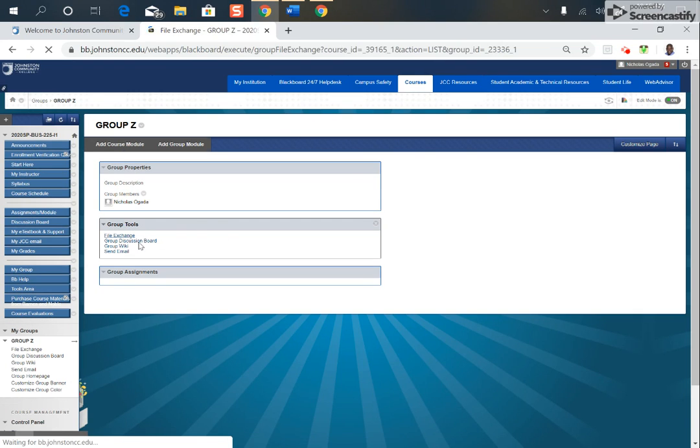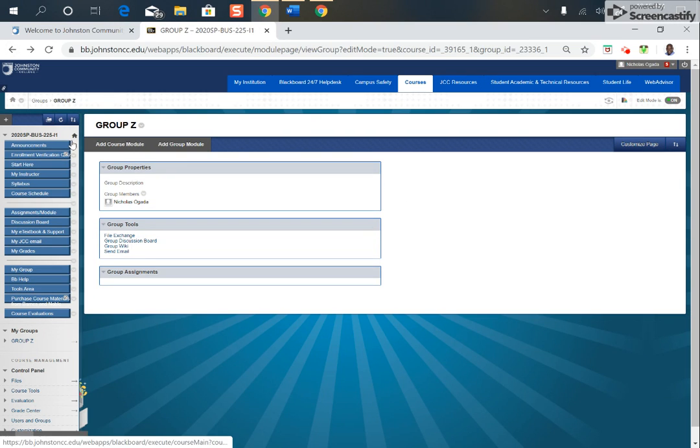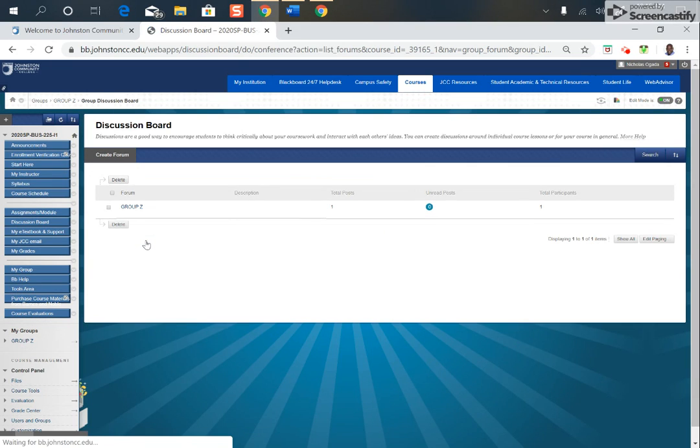Now, for the group discussion, let me go back to the group. The purpose of this feature, again, is to be used for collaboration purposes. So what you want to do is start a conversation in your group about, for example, how you're going to work on the assignment. You have the assignment that's already been given out, but no one in your group has an idea on how you're going to work on it.